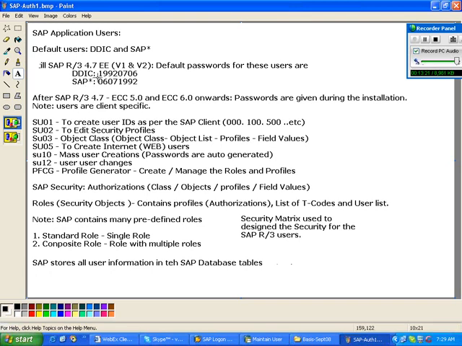So these are the dates you can see. Not exactly for all versions. Every version will have some default password, and SAP 4.6 and 4.7 will have 19920706 or 06071992. SAP 4.6 A, B, C, D. There are four versions in SAP 4.6.